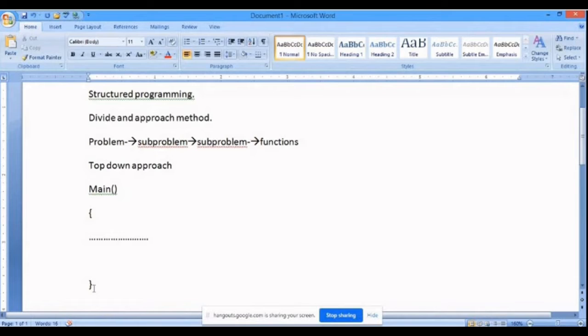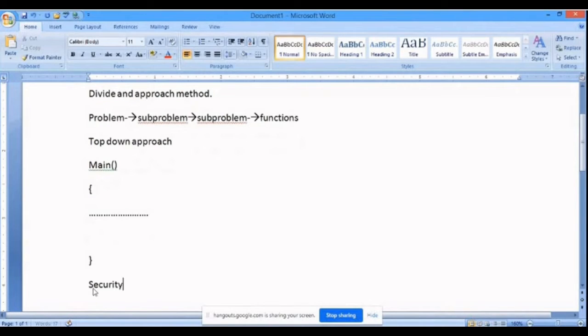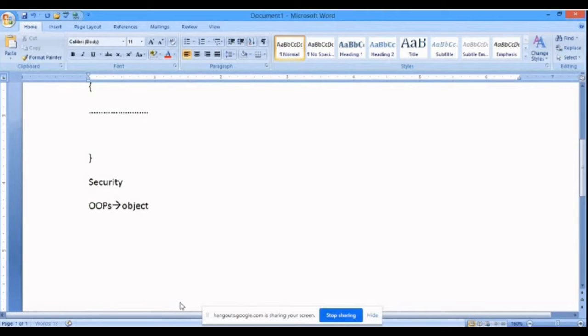But later on, people found a lot of problems in structured programming, and one major problem is security. There is no security of your data in structured programming. So people came out with a new type of programming called OOPS, Object Oriented Programming System.